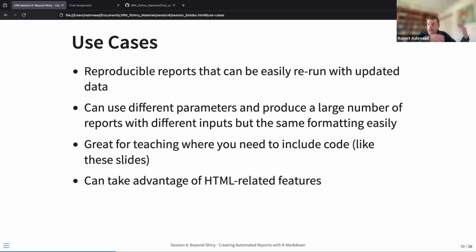And so all that would happen is we can produce 50 different reports pretty quickly just by looping through the different sites and subsetting to the right one and putting the right title and that kind of thing, rather than manually taking the effort and making an individual report of each one. It's also great for teaching when you need to include code.